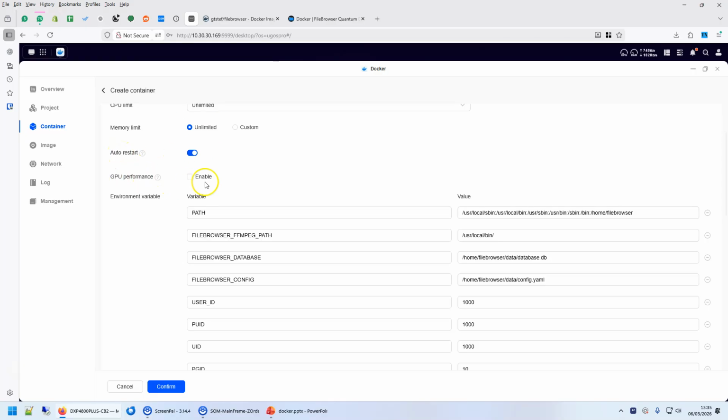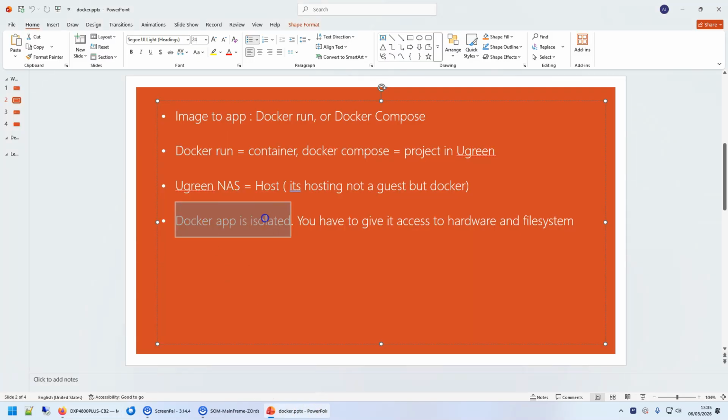GPU performance, this is where I would like to introduce the next thing to you. Your app, it's called a container, right? It's called a container because this is containerized. It runs within a container, it's isolated. Your app does not have any access to your host resources. What was host? Ugreen NAS. Your Docker app does not have access to your Ugreen NAS by default.